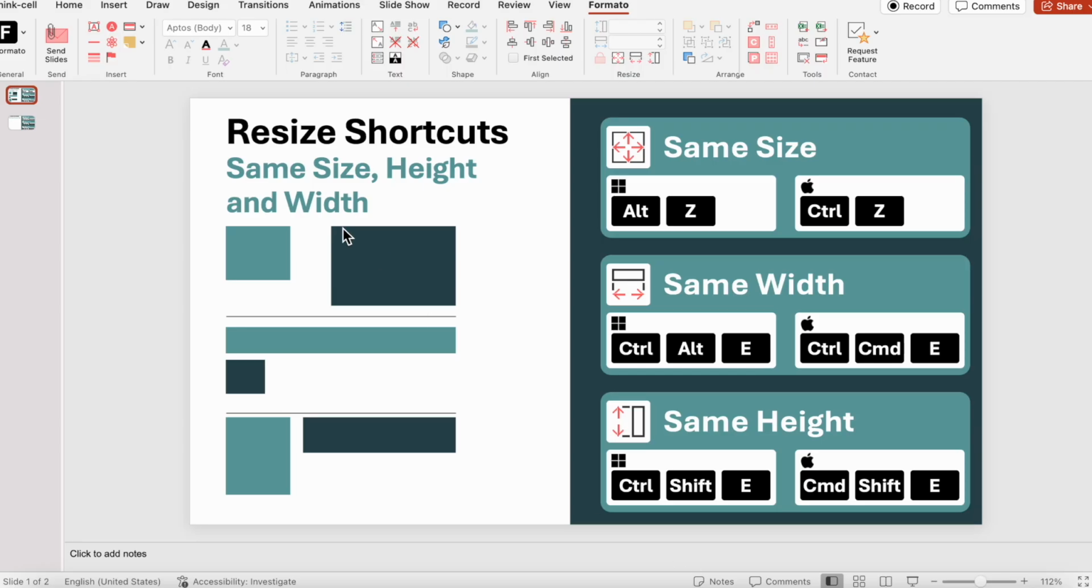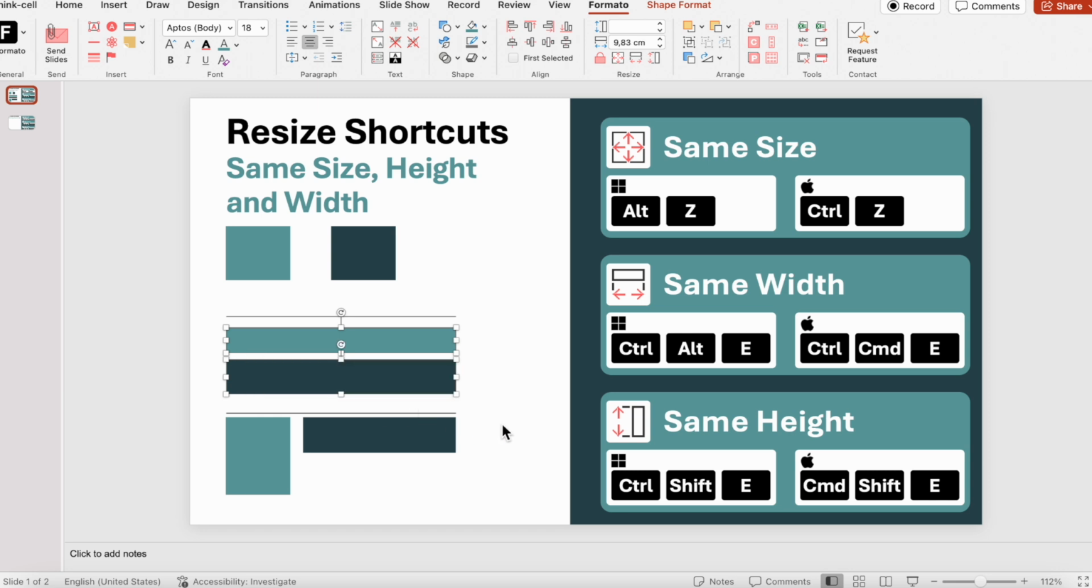To resize shapes, first select the shape with the target size, then the shapes to match the size. Press Alt-Z or Ctrl-Z for same size, Ctrl-Alt-E or Ctrl-Command-E for same width, Ctrl-Shift-E or Command-Shift-E for same height.